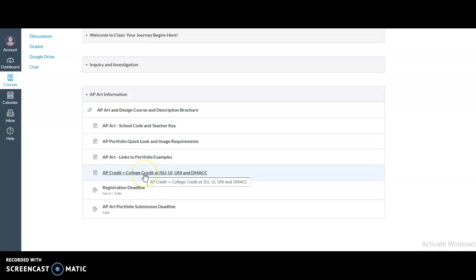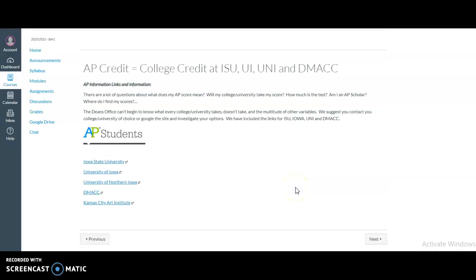There's also a link here. AP credit will give you some college credit. In most cases, you have to get a 3, 4, or 5 score to get college credit from the major universities in Iowa. Links here will tell you how they use the AP art credit. In most cases, they'll allow you to have 3 semester hours of college credit. It's usually elective credit, and so that determines whether or not you want to take the AP portfolio test or not. I have to say, one school, ISU, does not accept the AP art credit as elective credit or any credit. So that may be a factor in your decision whether or not you want to submit the portfolio for college credit.